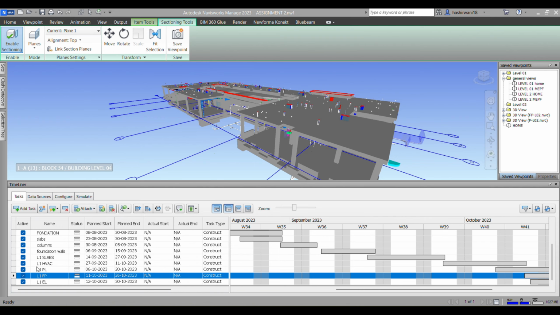So now I've created all the different tasks. As you can see, I've created foundation, slabs, columns, foundation walls. These are all the underground.